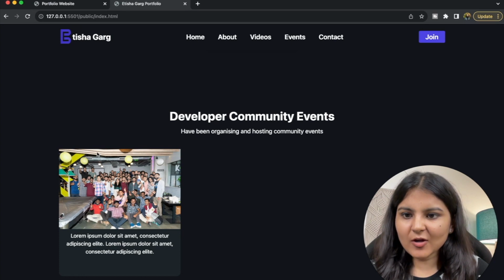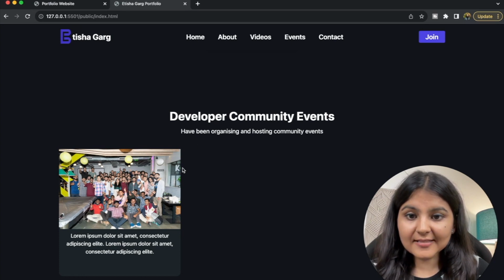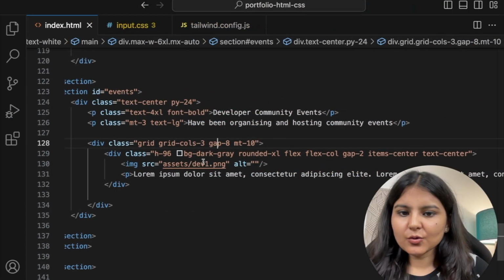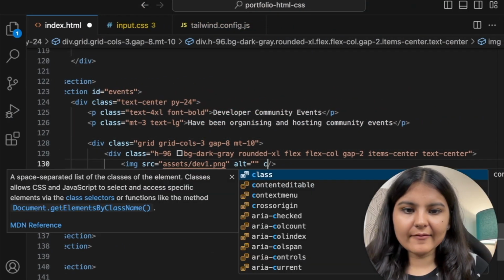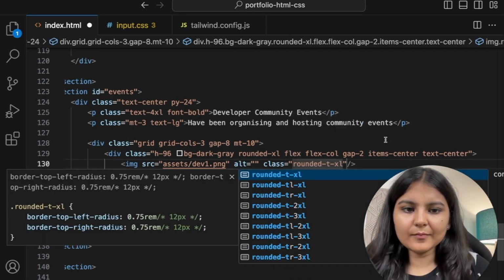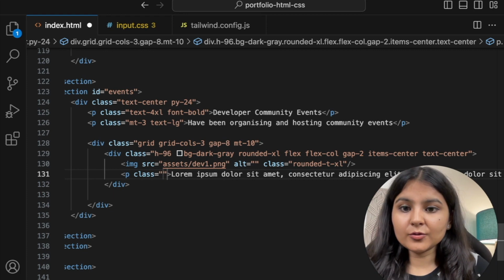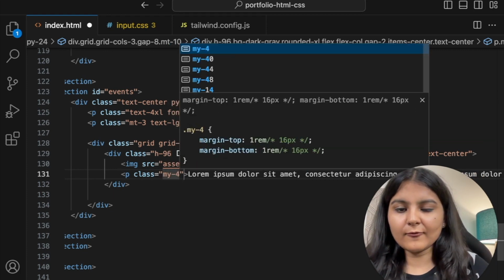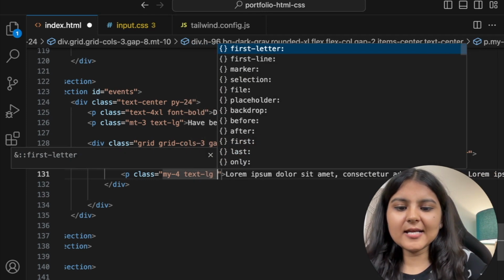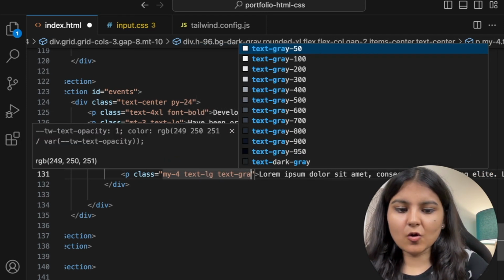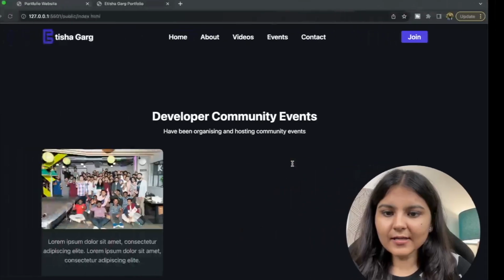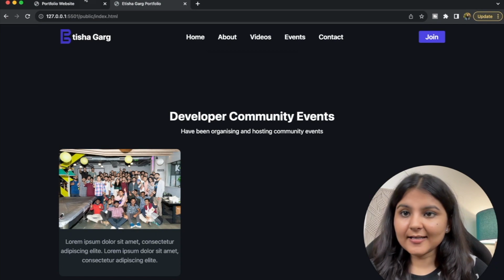This image is fine. We also need to give it a rounded top of XL property, and also we need to play around with this text that we have. So to this image, I will give it a class of rounded top of XL, and to this one we are going to give it a margin Y of 4 so that there is a gap between top and bottom, and give it a text of LG. Also give it a text gray of 400. Okay, this is fine.